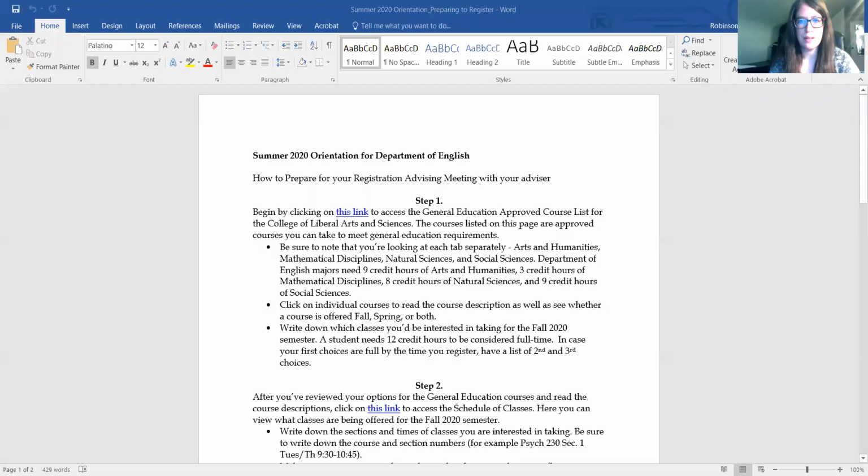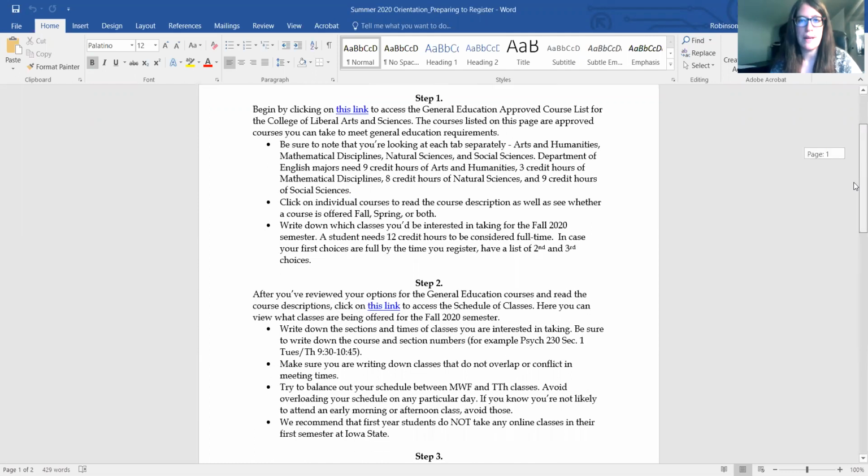So the first thing that I want to do for you is share my screen. And hopefully this works well. Right here you can see it says summer 2020 orientation. Obviously this is not the summer orientation, but the same rules apply. This is just essentially a document that's going to show you how to prepare for a meeting with your advisor, which would be me.